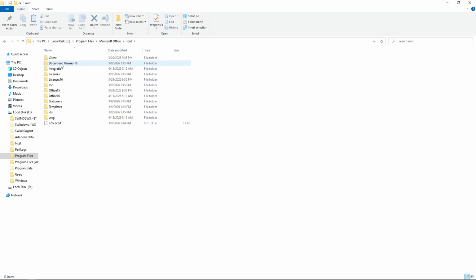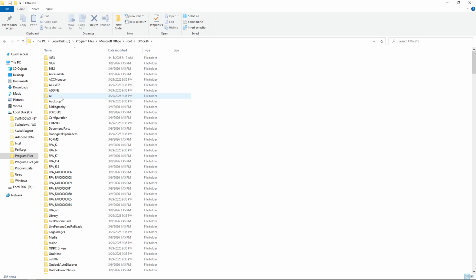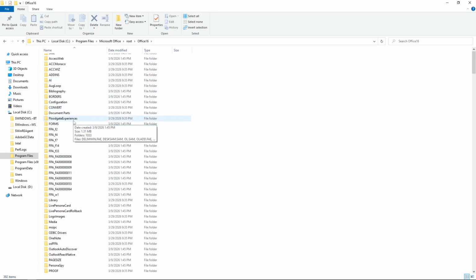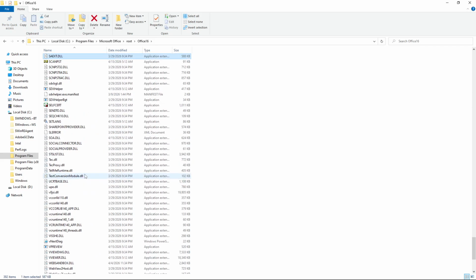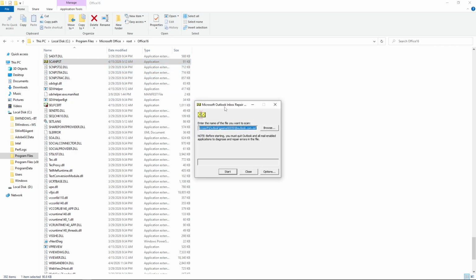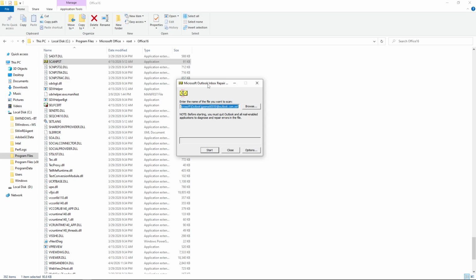From here, you'll see a folder labeled Office 16, though this number might vary slightly depending on your version of Office. Click on it to proceed. Inside the Office 16 folder, scroll through the files until you find the ScanPST app. This is the Microsoft Outlook Inbox Repair tool. Click on it to launch the application. A new window will open, presenting you with the interface for the repair tool.